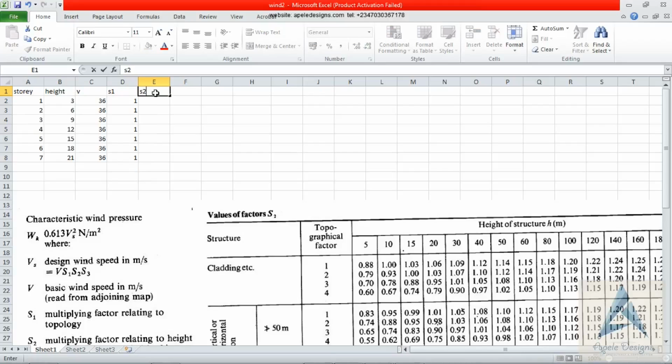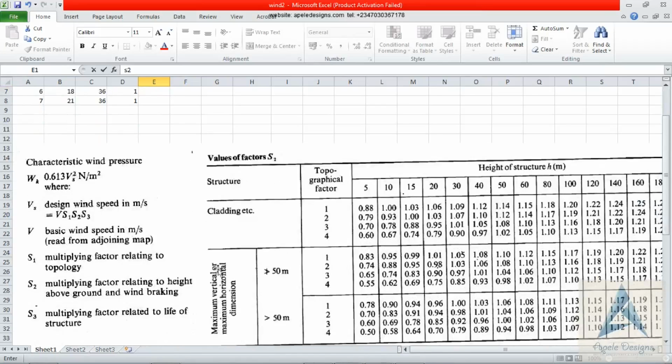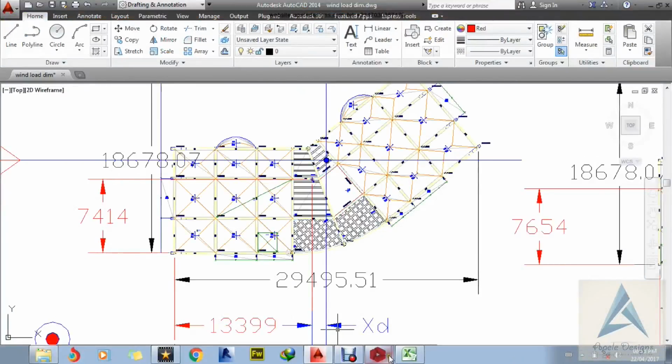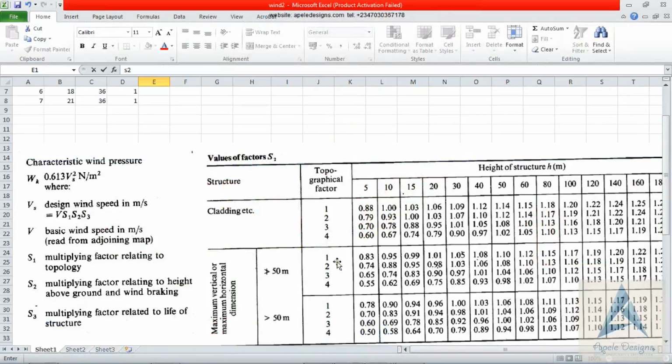S2 is the multiplying factor relating to the height above ground and wind breaking. To get the values for S2, I'll use this table. We'll come down to the maximum vertical or maximum horizontal dimension. Let's take it to our drawing. This is 29 meters, 18 meters. So it's less than 50 meters. So we'll be using this part of the table and a topographic factor of 1. So I'm more concerned about this line, and this is the height of the structure.